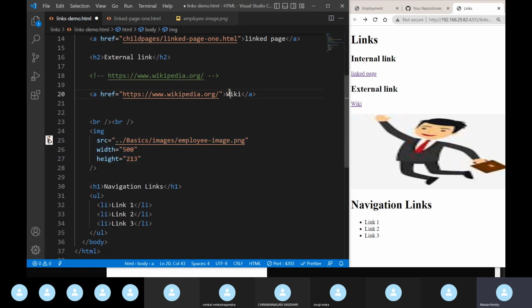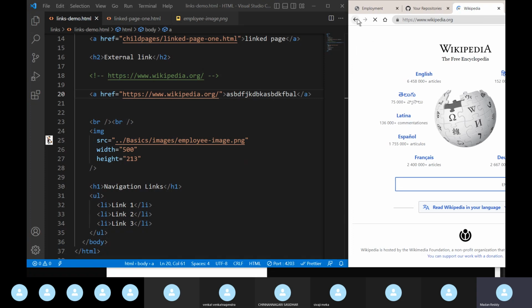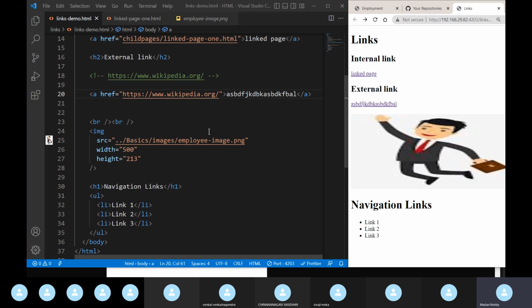This is just a normal text element. You can write anything down, that's no issue. When I click on that, you can navigate to Wikipedia. But not only that. I don't want the normal text.